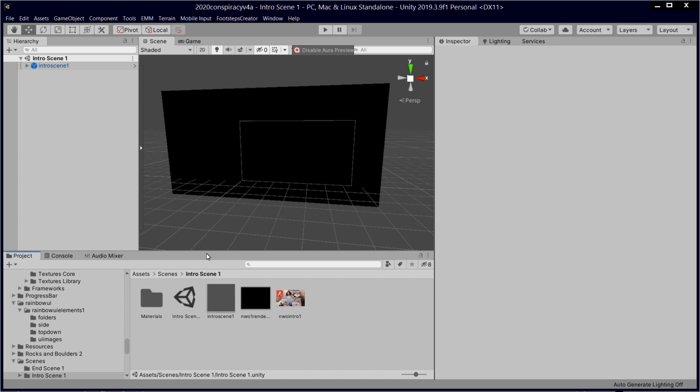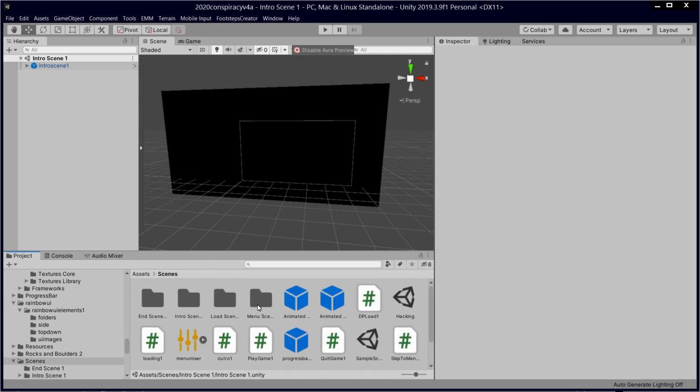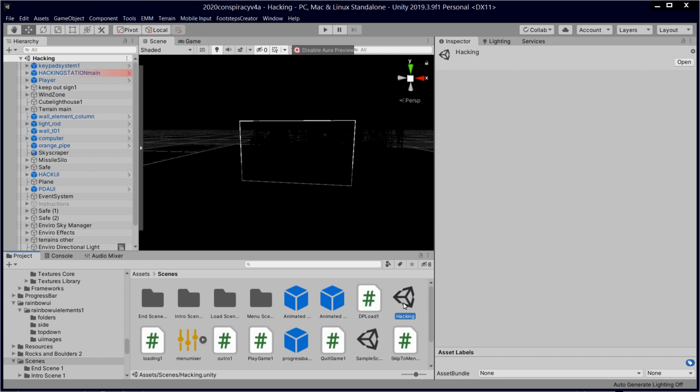And one of the problems is the scene. If I bring up the actual game scene, it's called hacking. Scenes, hacking. It's probably to do with its own folder, to be honest. Oh, I've double clicked it now. Even just loading it in the editor takes forever. So it's just a simple terrain with a few trees on. The trees, I suppose, take a while to load.